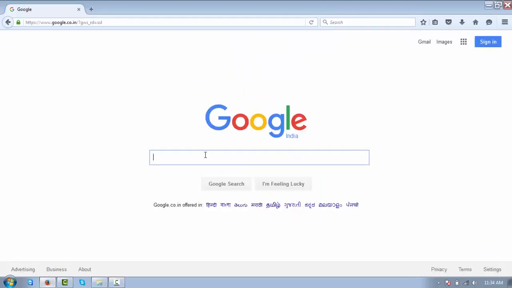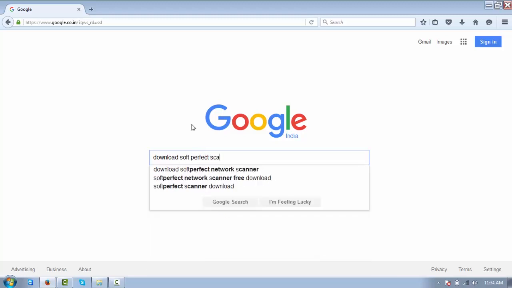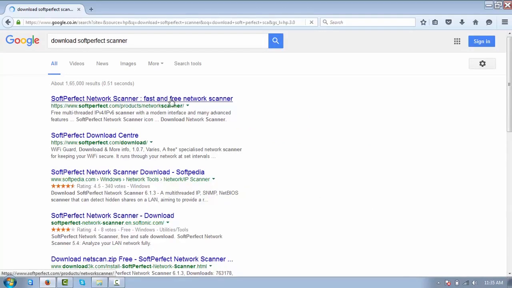First, you must know about the tool. Download SoftPerfect Network Scanner. You can see it is a fast and free network scanner, at www.softperfect.com/products/networkscanner. This is the official site.